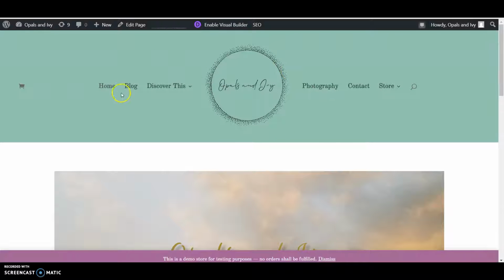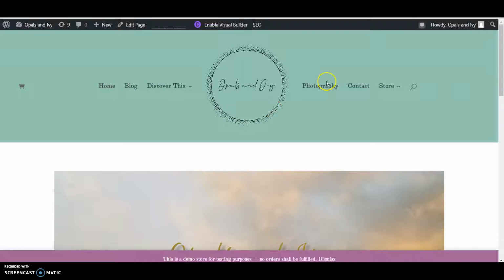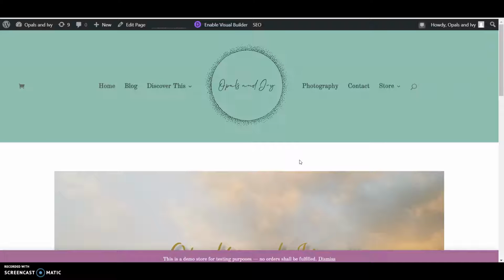Got my menu up here: homepage, blog. My Discover This tab has 3 pages: Hear This, See This, and the bookshelf. Personalized logo that I made for my site, a photography page, a contact page, and the store page that we all had to make. My website is kind of like a lifestyle blog, but also different.